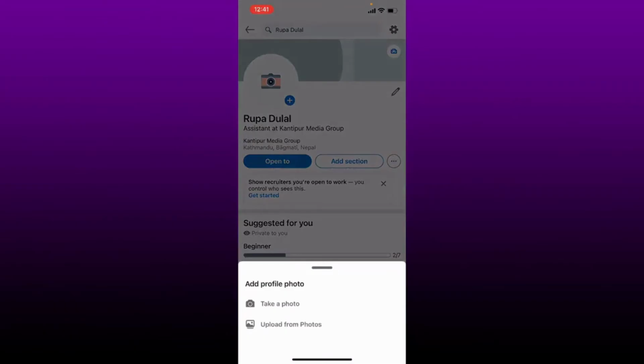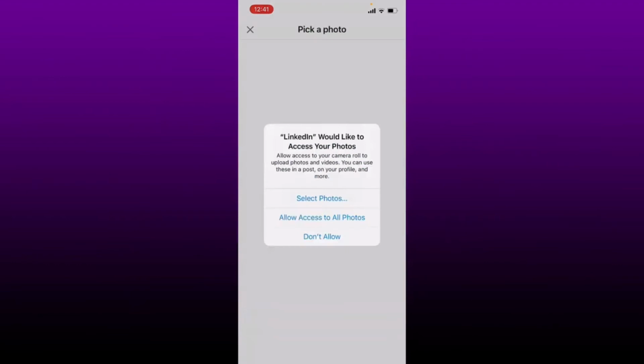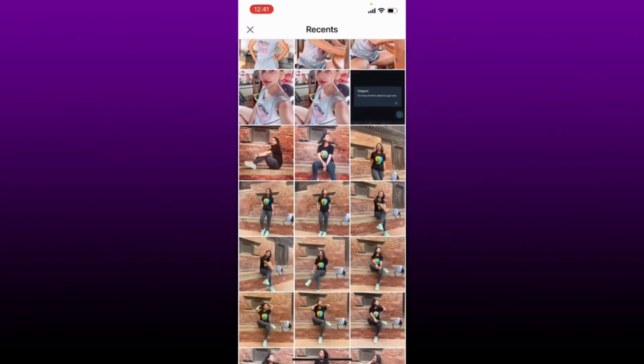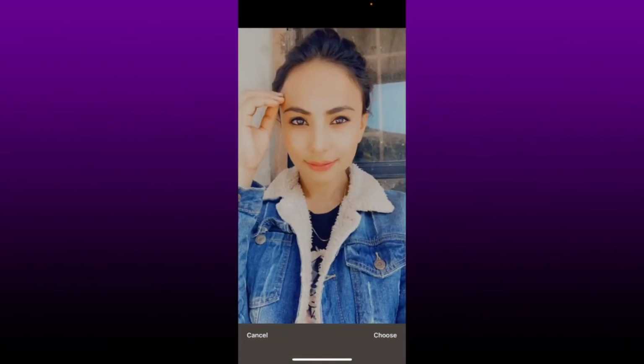Now, you can either take a photo from your device's camera by tapping on Take a Photo, or if you want to upload an existing picture from your library, tap on Upload from Photos. Allow access for LinkedIn to your photos by tapping on Allow Access to All Photos. And now, once you open up your library, select any image you'd like to upload as your profile picture.